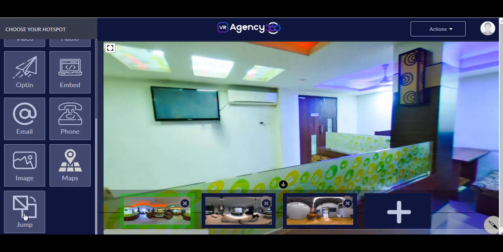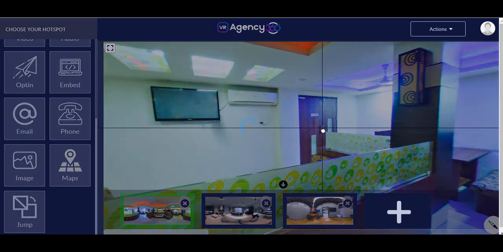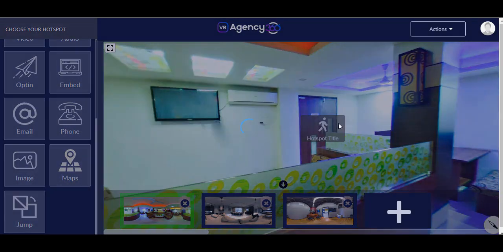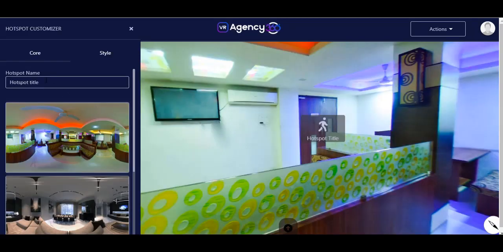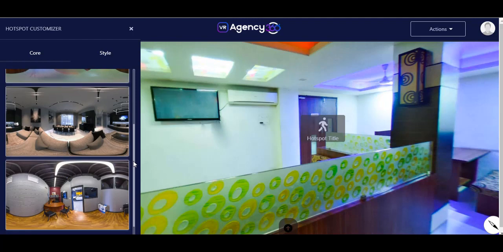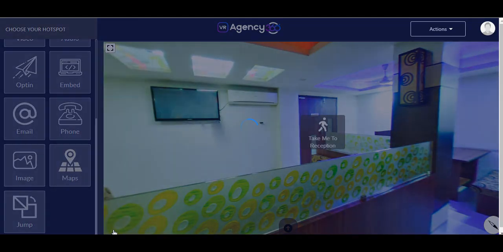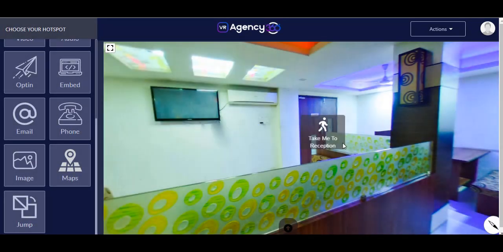So to do that, you use the jump element. So once you hit on the jump element, we are assuming once the person gets to this point, you can then come edit this hotspot. So it's calling it, take me to reception. All right, take me to reception. So at this point, you're expected to pick any of the points you want to use here, which is your reception. So I'm using this, and once I pick that up, I hit on save. I'm okay with what it says. So take me to reception.